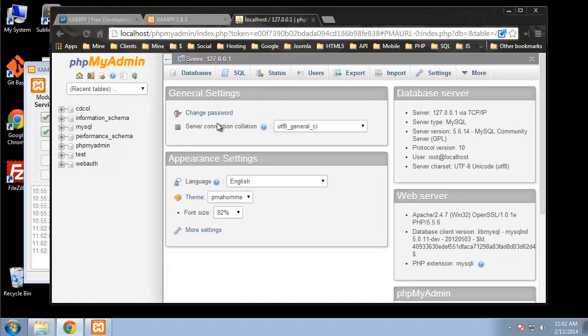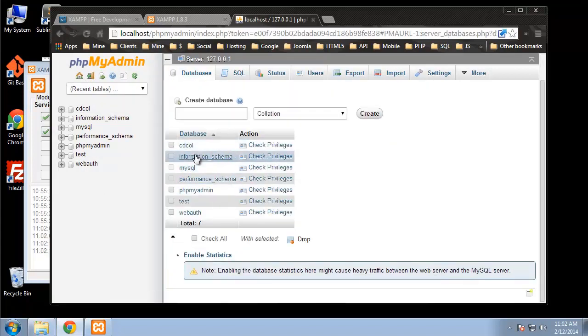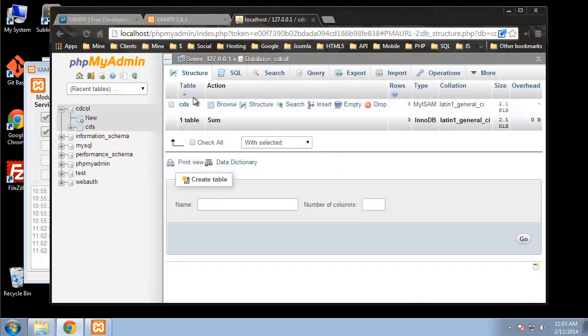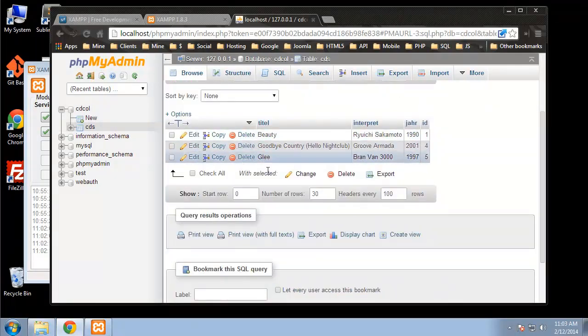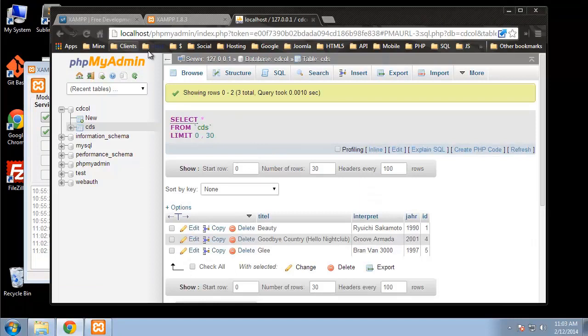And this is the interface, so we can see our databases. There's a couple test databases here. CD collection, which is a database which has one table for CDs, has a couple entries. Alright, so I don't want to do too much in this section because we're gonna go over this in depth in other sections. So I just wanted to show you how to get this up and running, and this is the environment that we will work in for the rest of the course.